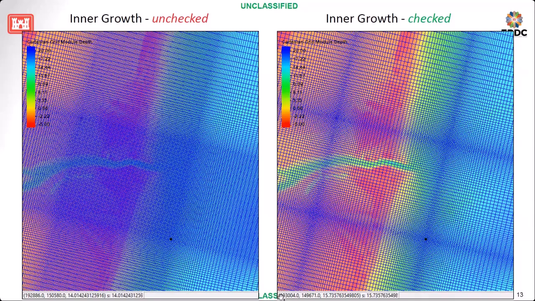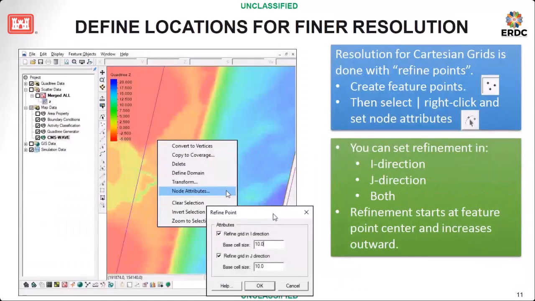We cannot undo, right? So once we start adding cells, if it doesn't work like we want, we have to kind of start over. Correct. Well, there's a few ways you can do that. You can just delete a feature point and do it again.